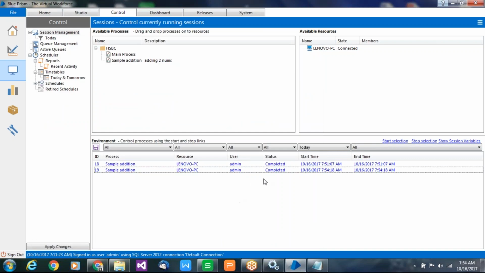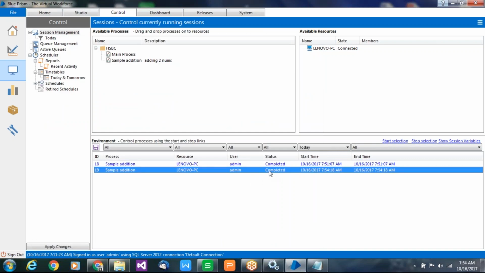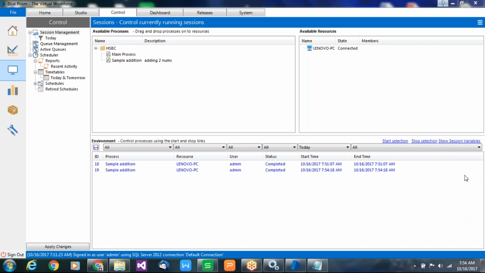Okay. Once the process state or the session state is completed, if you want to run the session once again, we cannot run the same. If you want to rerun the process, again we have to create a new session, drag and drop again. Okay, the concept you understand, right? We have to rerun the same like this.